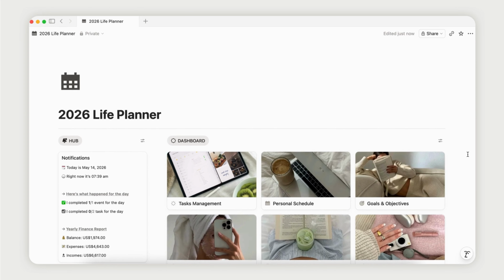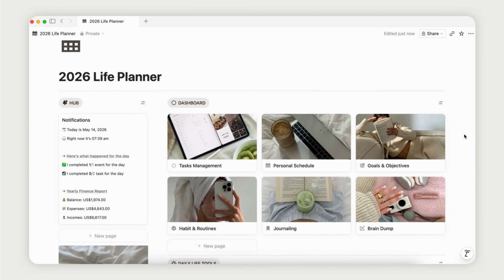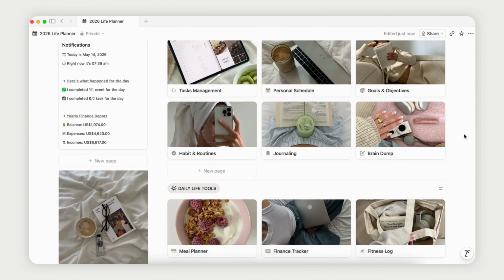So basically, this planner is an all in one system. And I truly think the simple structure and intuitive features make it super easy to use for pretty much everyone, whether you're completely new to Notion or already kind of advanced with it. Okay, so now let's go through the template section by section and I'll show you exactly how everything works.